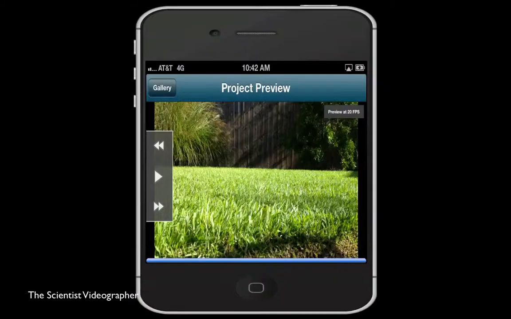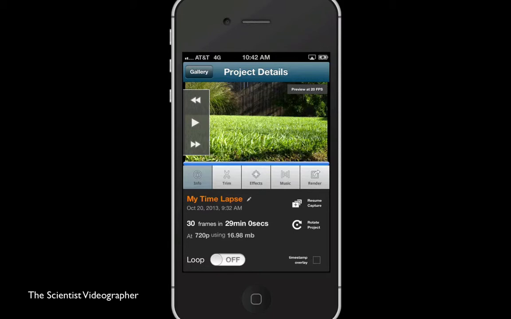If we look at the project details, you see a number of options for processing and rendering the file. The project details show that 30 frames were captured in 29 minutes and 0 seconds at 720p and is 16.98 megabytes in size.